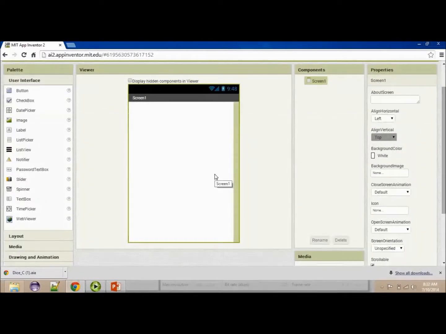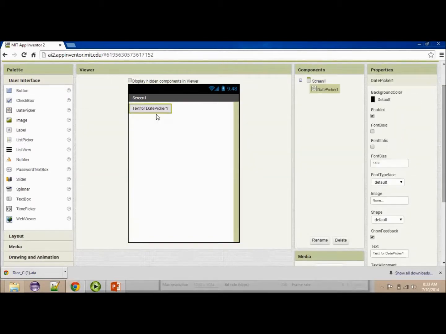Okay, so here I am in a fresh project. And over here in my palette, in my user interface drawer, I've got the components I was just mentioning: the date picker, the time picker, the spinner, the list view, and the list picker. They're all there. So let's take a look at the date picker. I'm going to drag one onto my screen, and I'm just going to change the text of it to birthday.